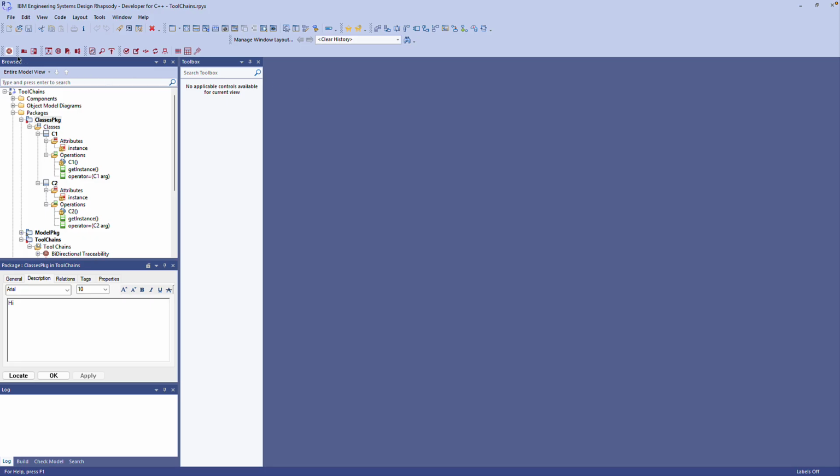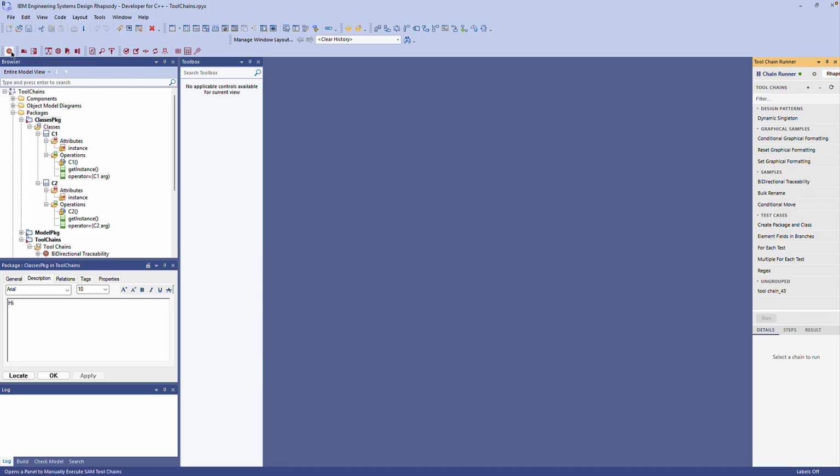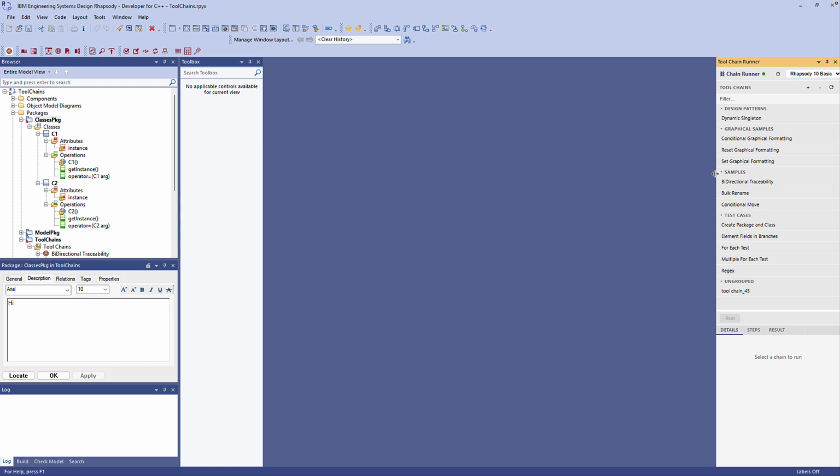Here on the toolbar, I can open up the toolchain runner, which opens as a sidebar in Rhapsody. It's a web page, so again, you could launch that in an external web browser. Now, this lists all of the currently available toolchains. If I select one, I can see its description here, so I know what it does. Let's select the one that we just created. Now, there is the parameter that we added. Let's type something into that, and then we will run it.